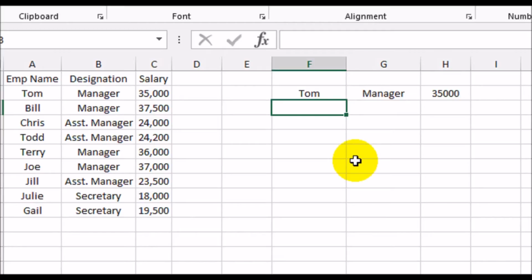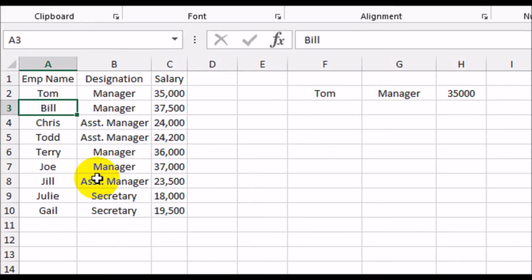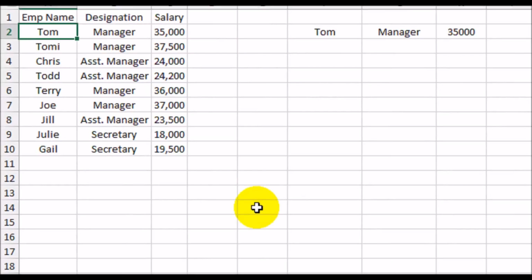Now, let's suppose we have somebody whose name is sort of like Tom. So if we have, say, Tommy, the first match it found was Tom, so that's fine. Now I'm just going to go ahead and change this to, say for example, I'll just put in my own name here.